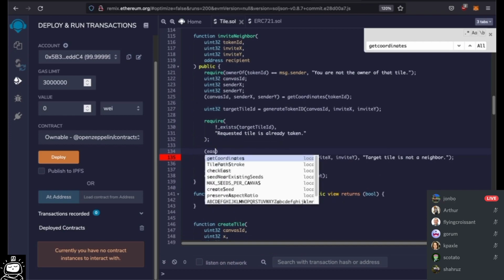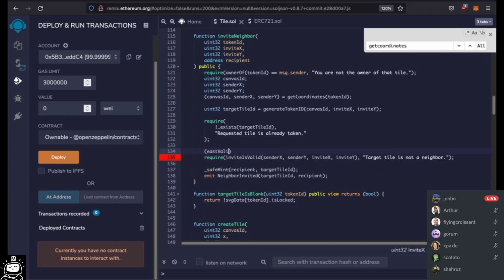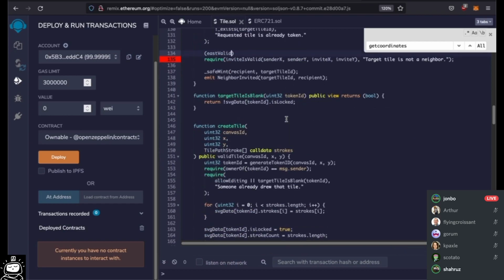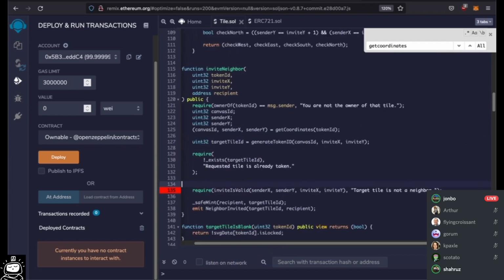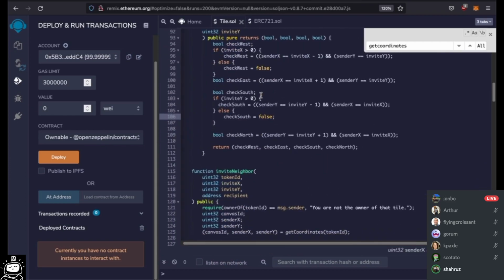So is valid. I think we can just have our function send back one bool now instead of four. Oh, because I think the four was mostly for debugging. Yeah.